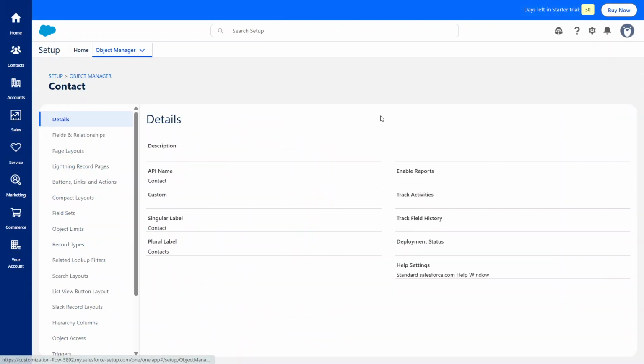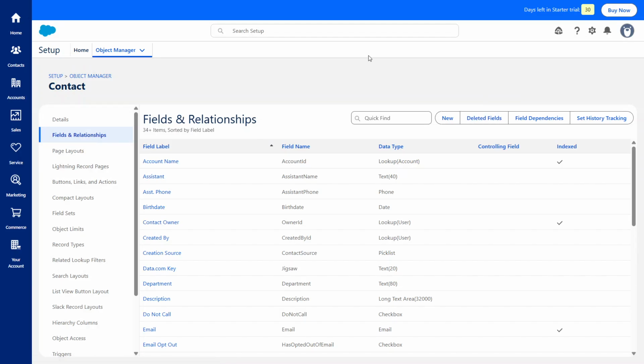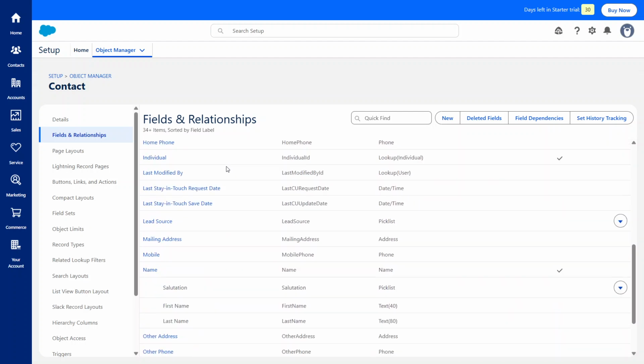Once you're inside the object's detail area, look again at the left-hand panel. This panel contains different sections for that specific object. Find and select Fields and Relationships. This is the key section that shows you the structure of the object. When you open Fields and Relationships, you'll see a table displaying all the fields that belong to that object.